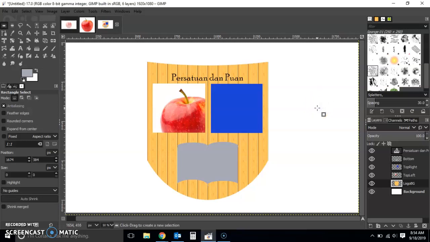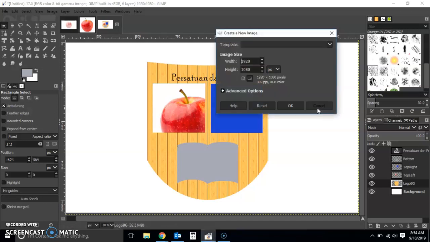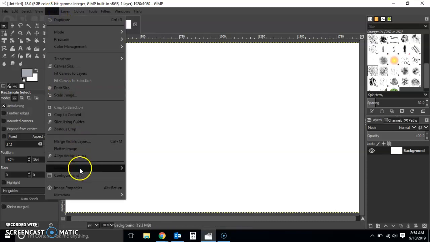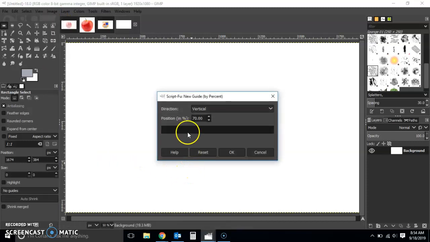Alright, so this is a simple logo. I'm just going to create another file. Okay, right, so this is another layout. And the same thing, I'm just going to add the guides because it makes life easier when we do have guides like that.